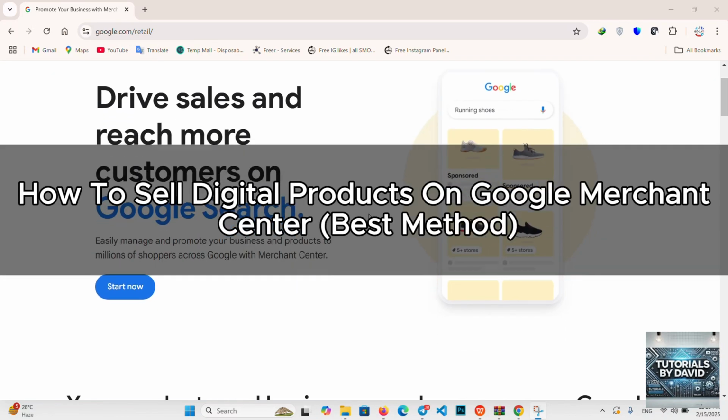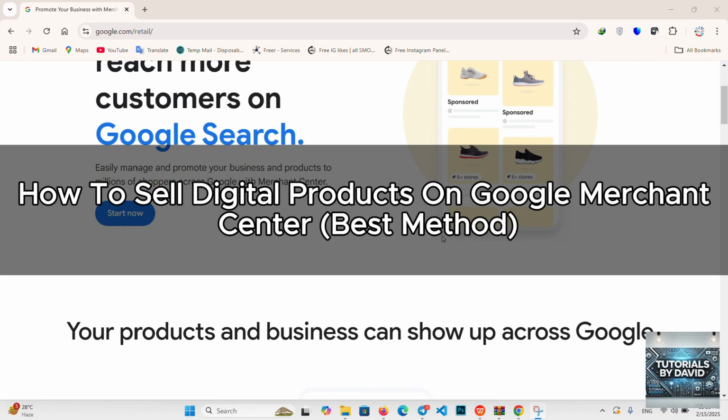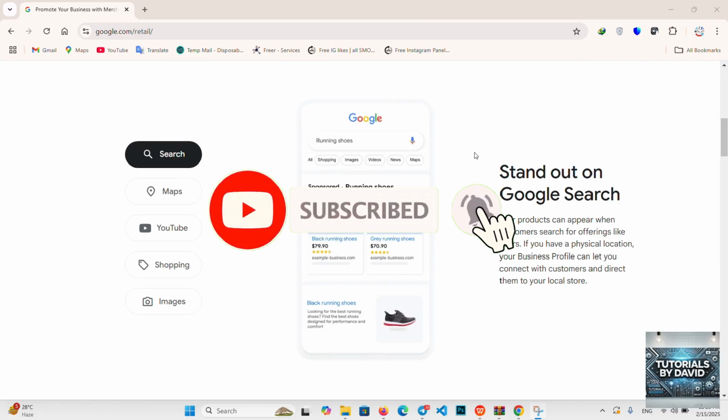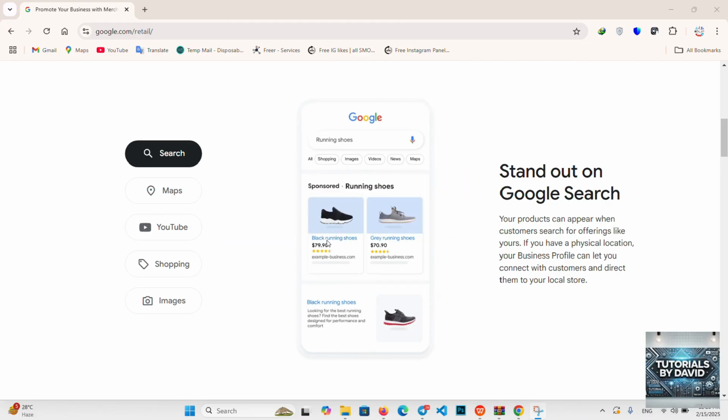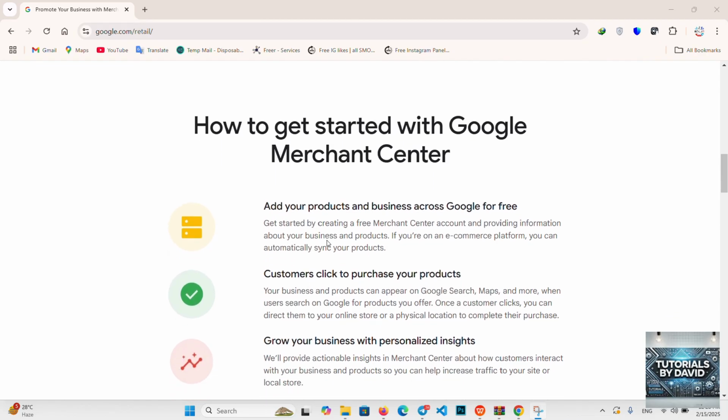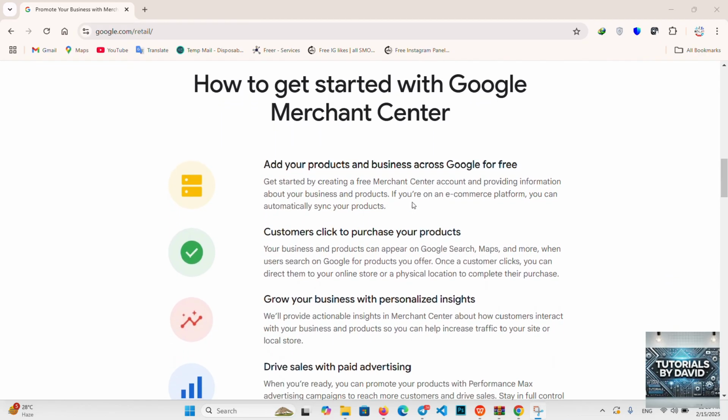Today I'm going to show you the best method to sell digital products on Google Merchant Center in 2025. If you're looking to sell ebooks, software, courses, or any other digital product, this guide will help you get started the right way.